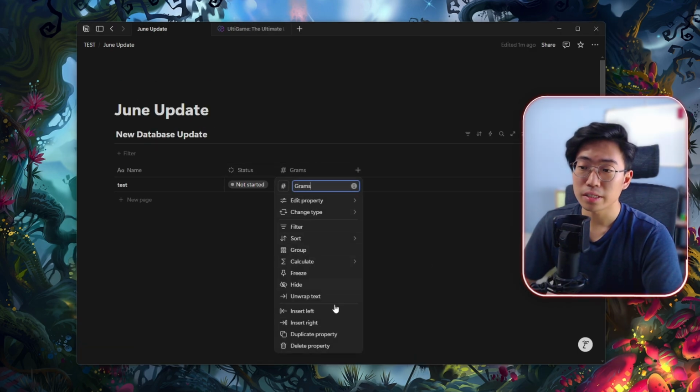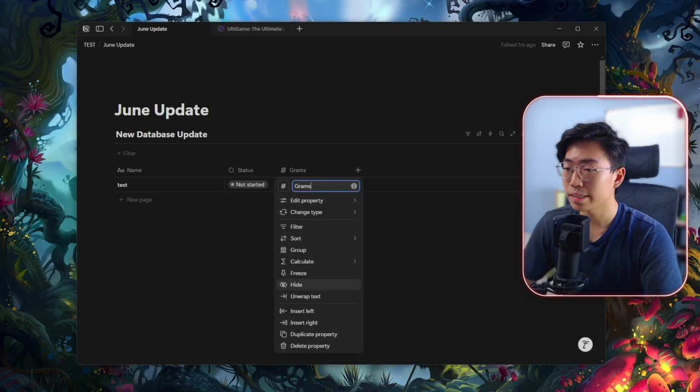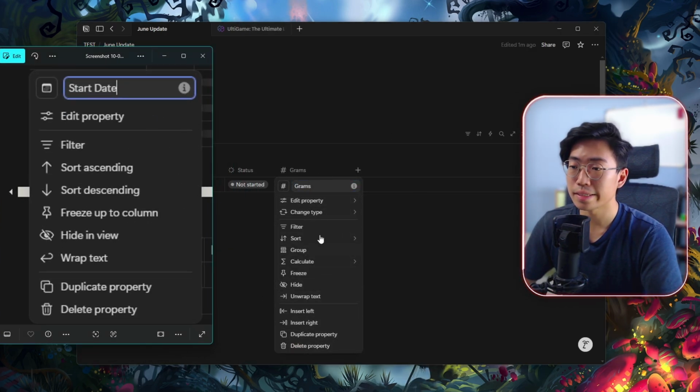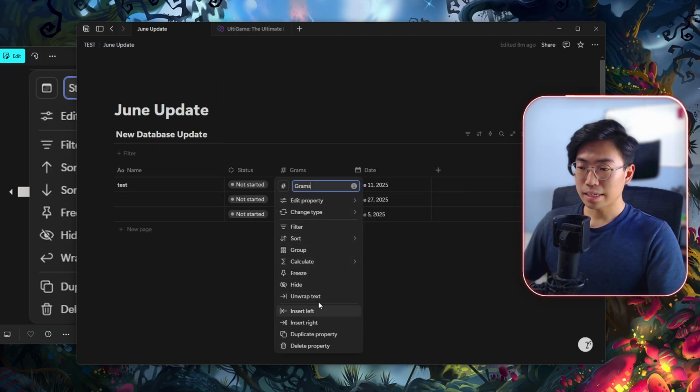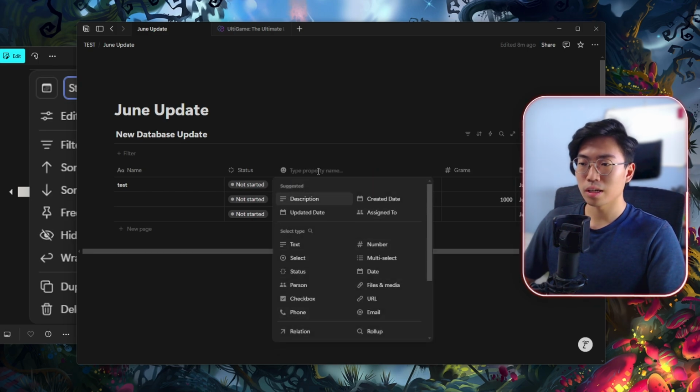The properties interface has also been changed. You see that this is how it used to look last time, and this is how it looks now. I personally like this a lot more. I especially like the insert left and insert right buttons. It just makes it so you can add properties a lot faster.